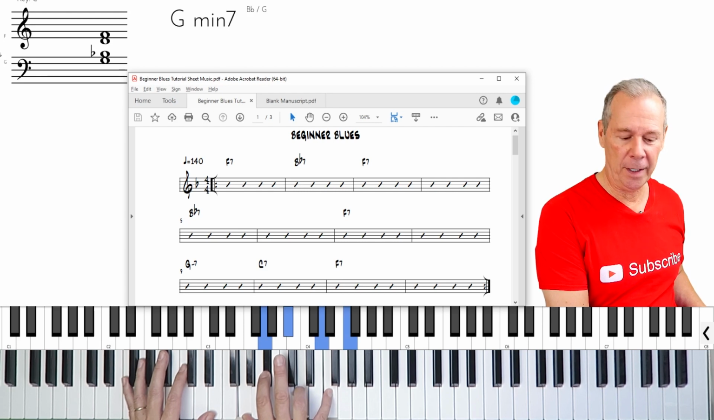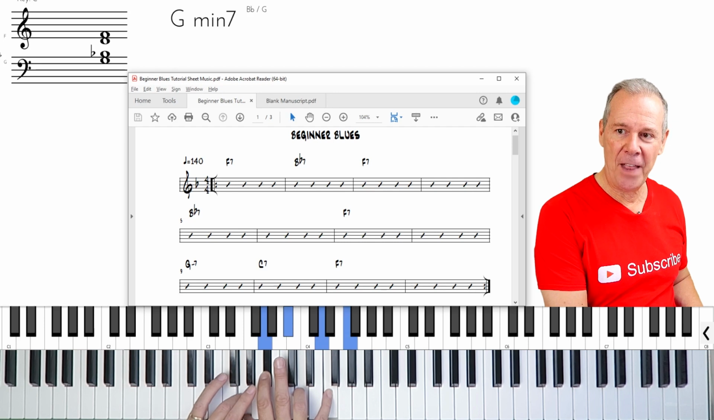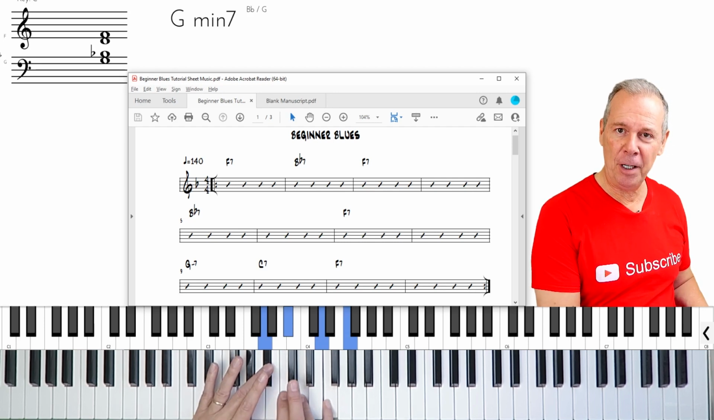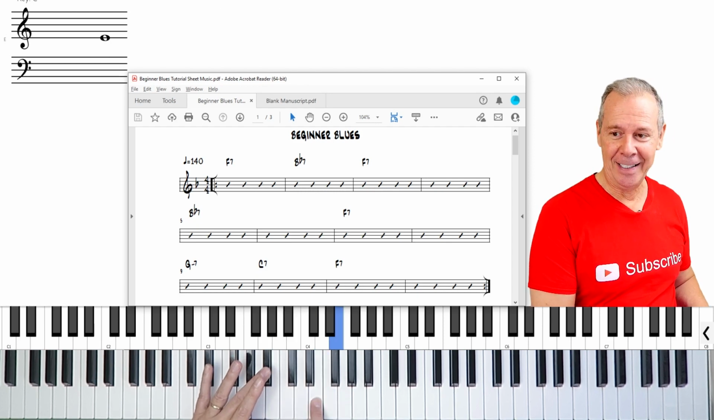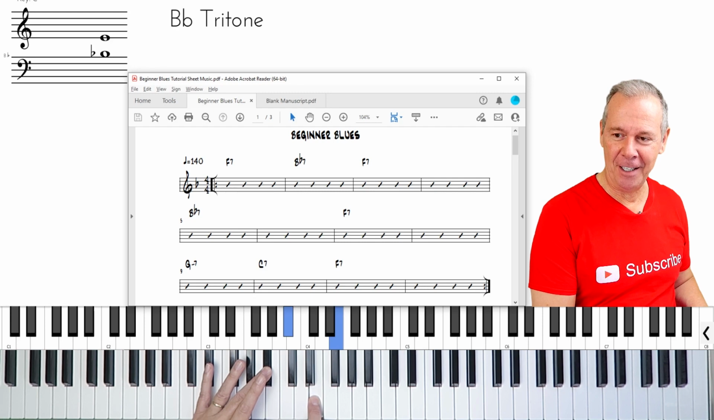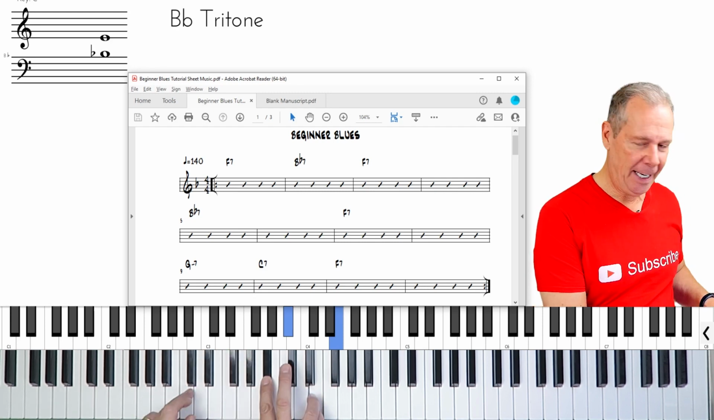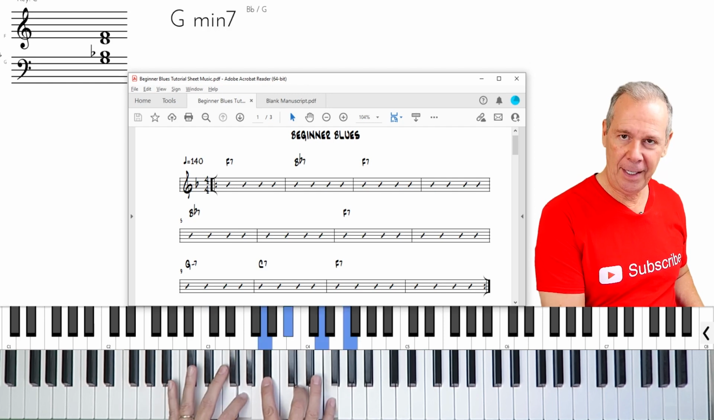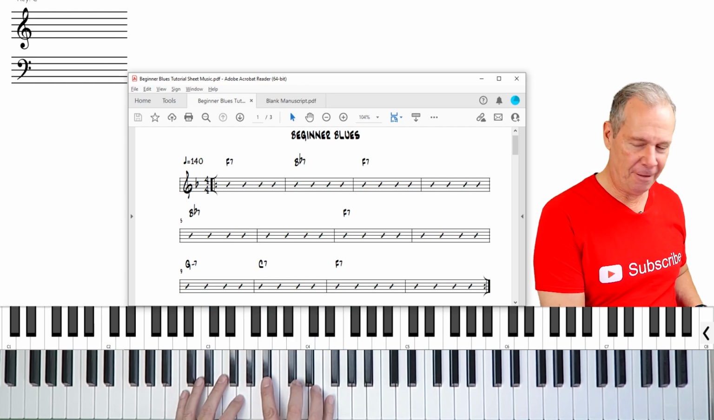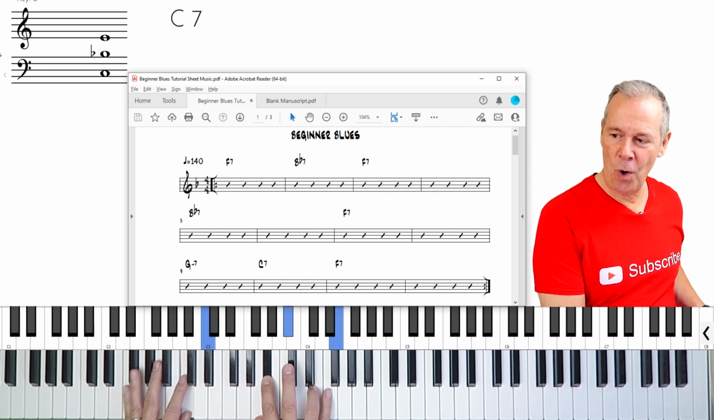Okay, very important. Now, the interesting thing about that is the seventh typically falls to become the third of the next chord. 7 falls to 3, which is now our tritone for C7, right? If you put a C in the bass, you've got a C7 chord. So you've got G minor here to C7, and then to 1.